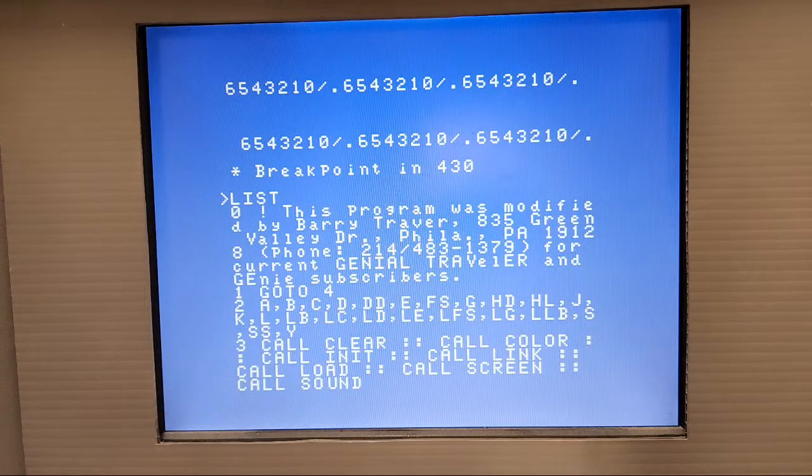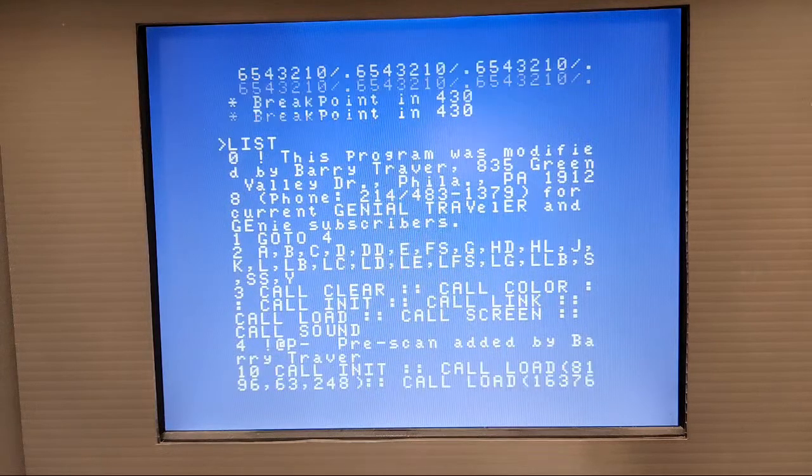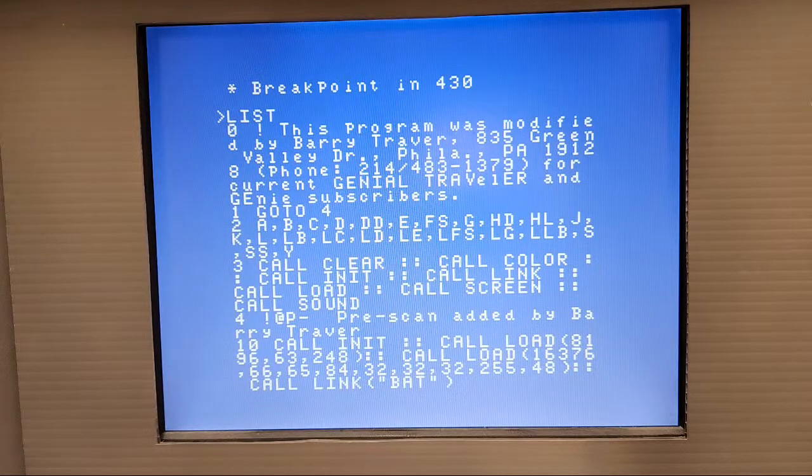Well, you notice here he has a go-to 4 for line 1, and he calls all his variables and all his statements first. And that lets the program run cleaner with less stuttering. And of course, the exclamation point at P minus is a pre-scan, which tells the computer to go through all the lines first and allocate all the memory and figure everything out before it actually starts to try to run it. And that gives it a cleaner operation.